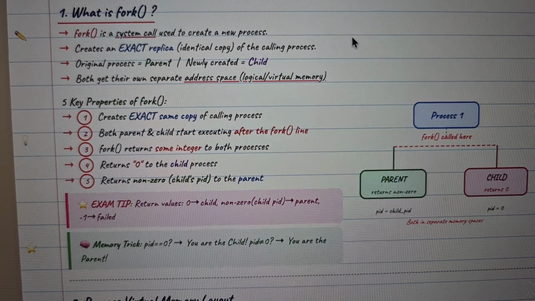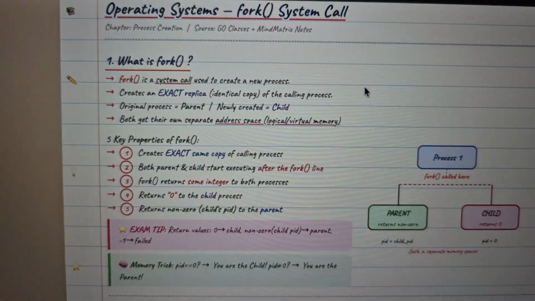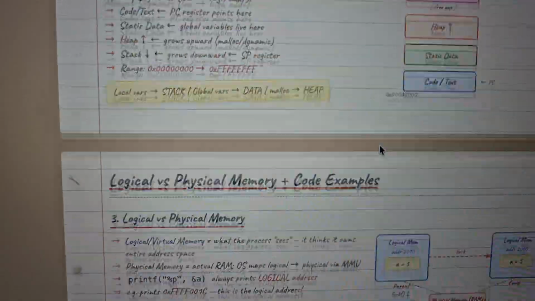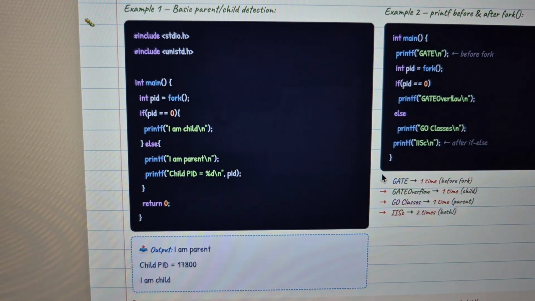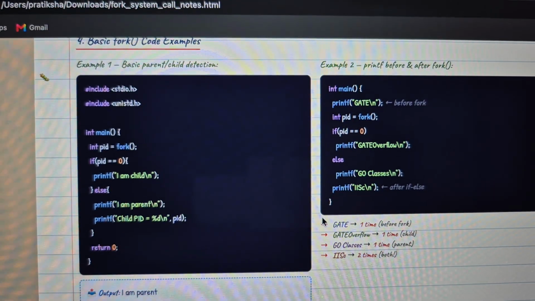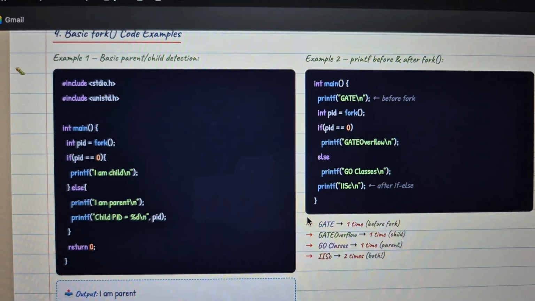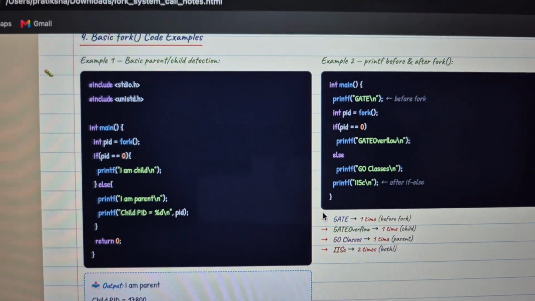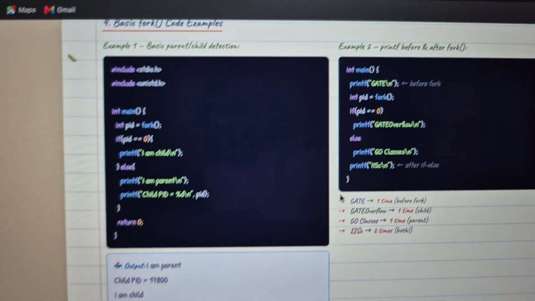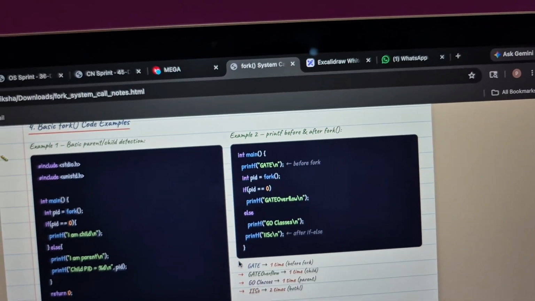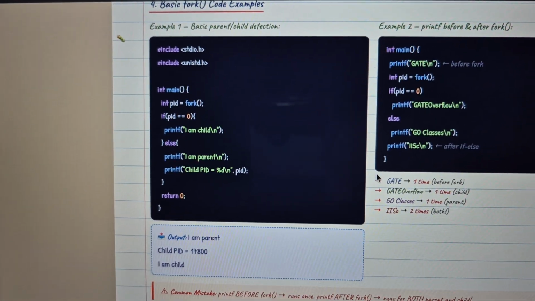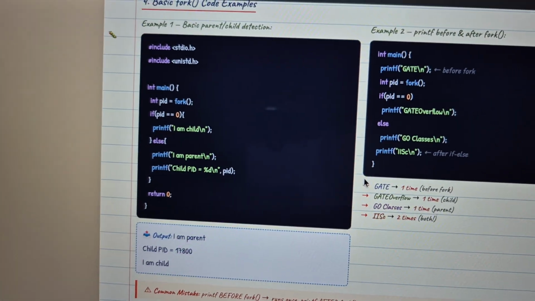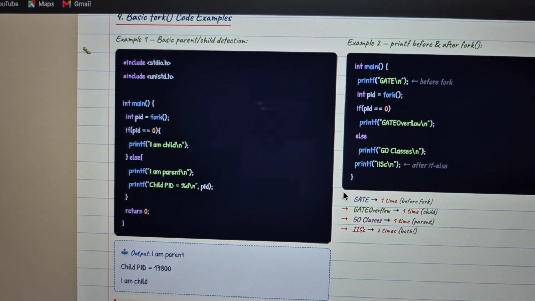Fork returns some integer to the parent process, and zero to the child process. So these are some basics of what fork is. Basically, it creates a replica of the original process. And through this example, what they are explaining is basic parent child detection, because of course fork creates a replica of the original process, which is called the parent because it's the original process, and the replica is called the child.